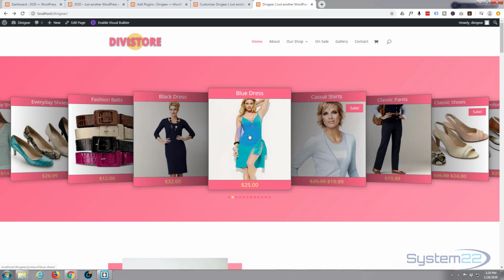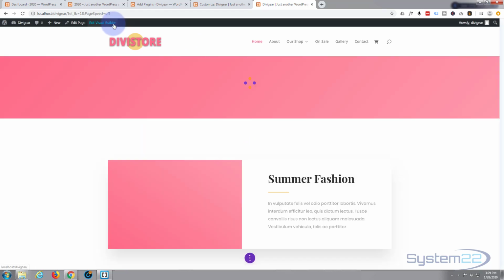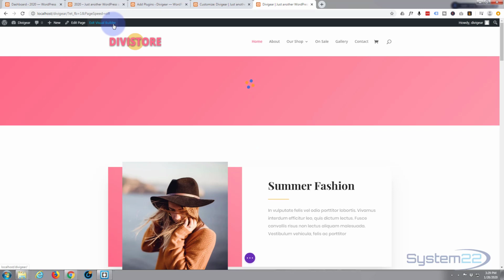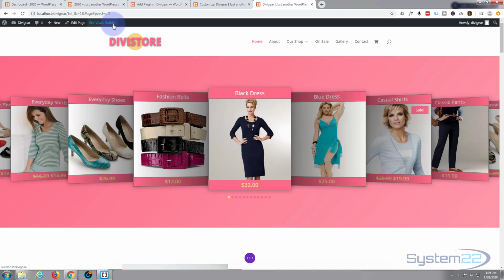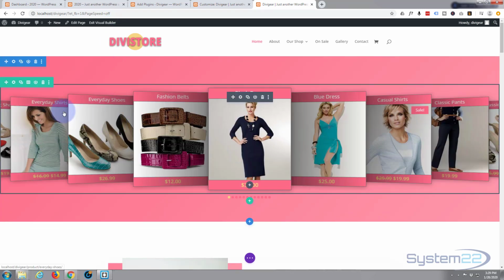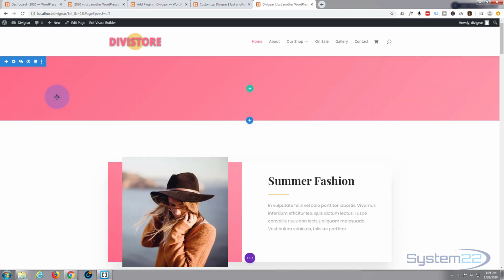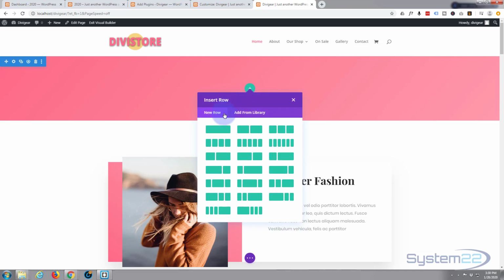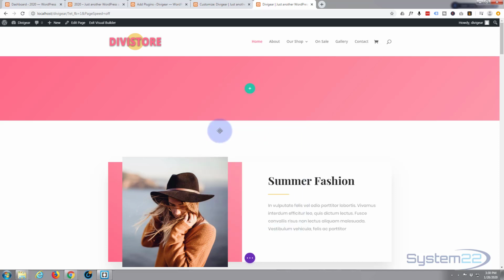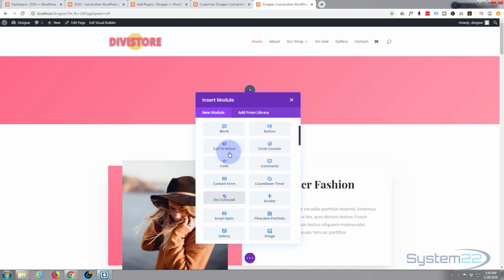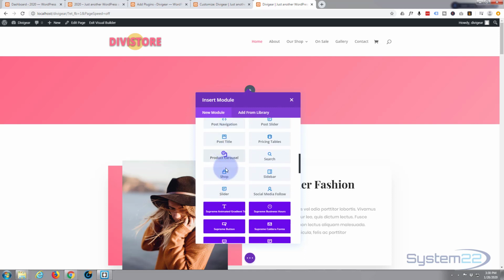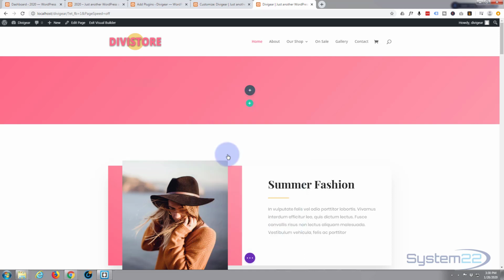So let's go ahead and build this thing. I'm going to enable Divi's Visual Builder. Once loaded, I'm going to get rid of this row right here and we'll start from scratch. So I'm going to add a new row. Inside I'm going to have one column. Within that column I'm going to go down. There's a Divi carousel, but we want the actual product carousel. Here we go.